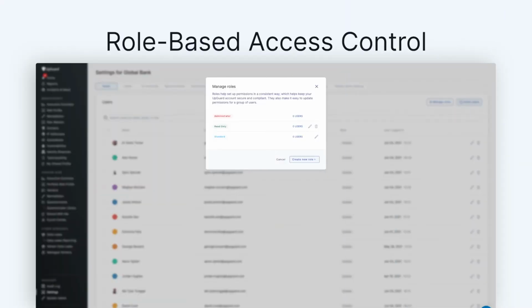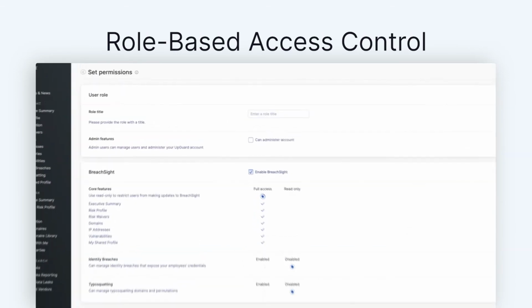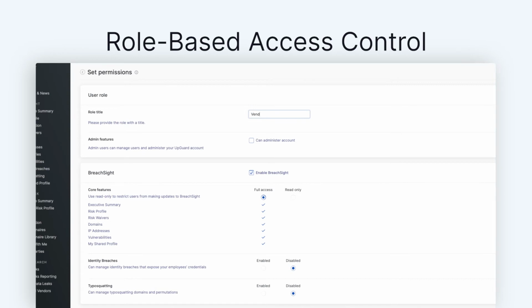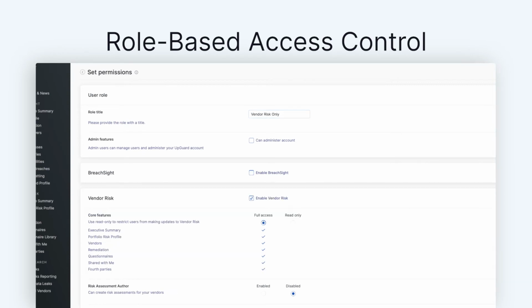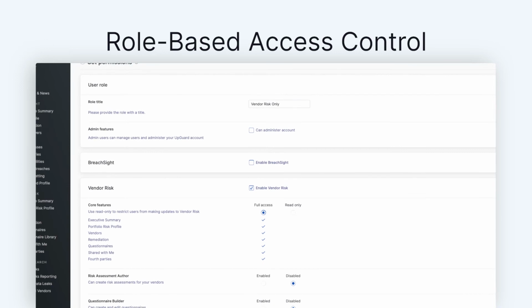We're introducing a way for administrators to create and manage custom roles, making it easy to assign each team member the correct permissions on the UpGuard platform. Managing roles is as simple as creating a role, configuring your desired permissions, and assigning it to users. Role-based access control is currently in beta.